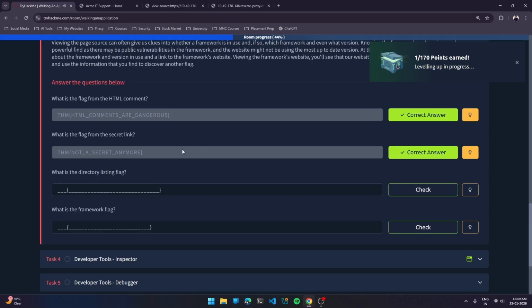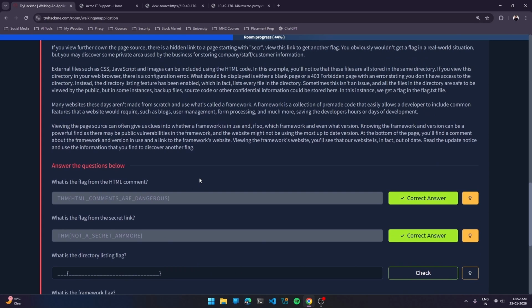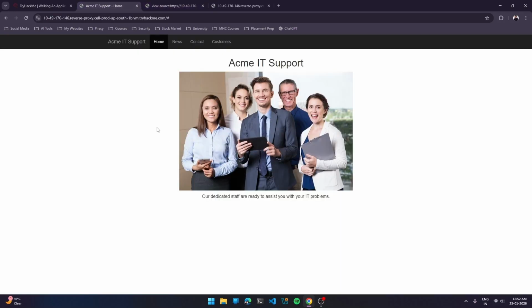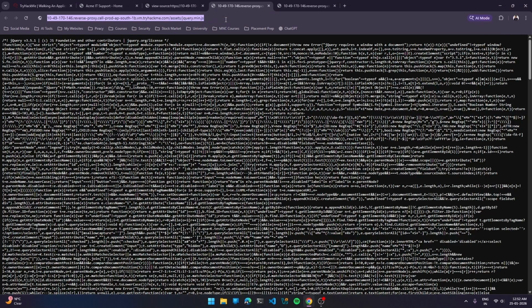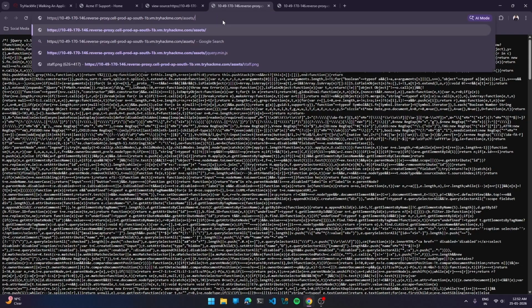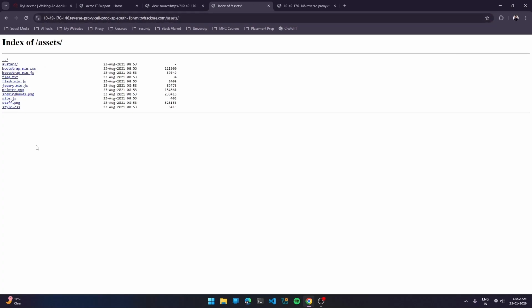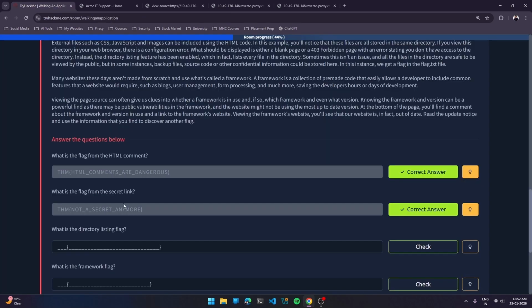There we go. What is a directory listing flag? For that we will be going over here. We'll see the page source first, and from here, as we can see, there's a link, and there you can see assets, assets, assets. So my guess is that if we go to the assets page, there we will find all the pages, all the directories, and there we go. We have this. We have the flag.txt. We got it. We just copy and paste it.